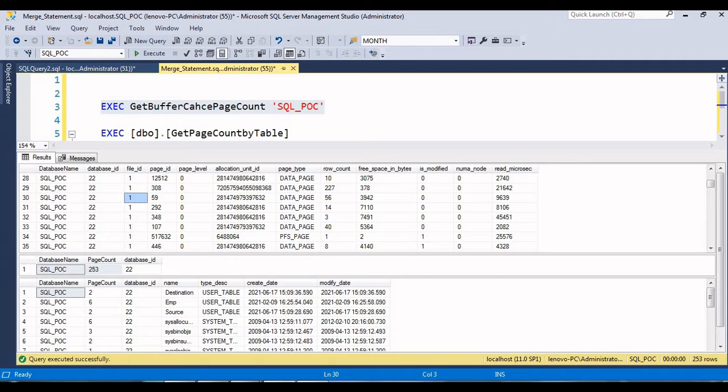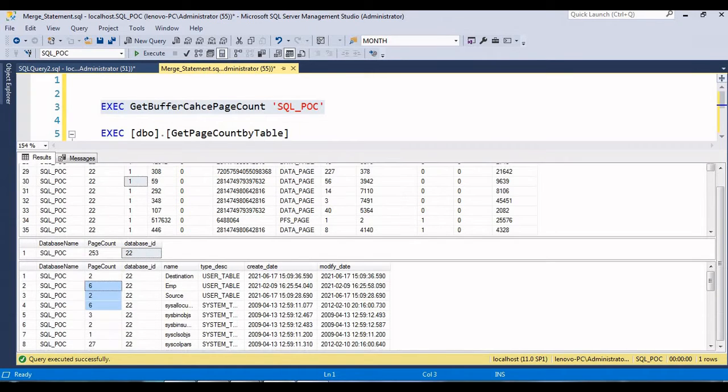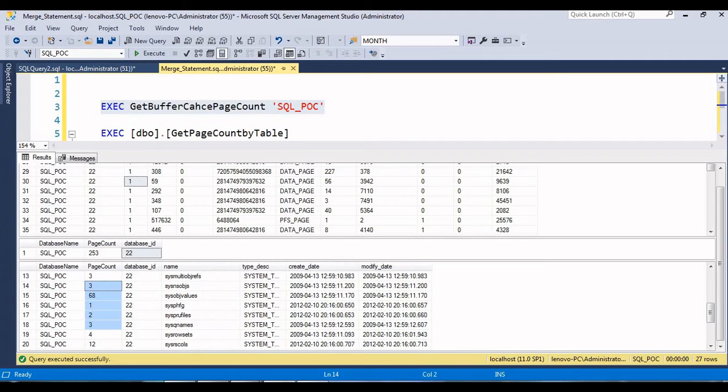At the summary level, in this database 253 pages are there in the buffer cache. In the third output, this is the database name, and then how many pages: the page count for each object. Each object wise, how many pages are there, and we can also understand whether it is system or user created.